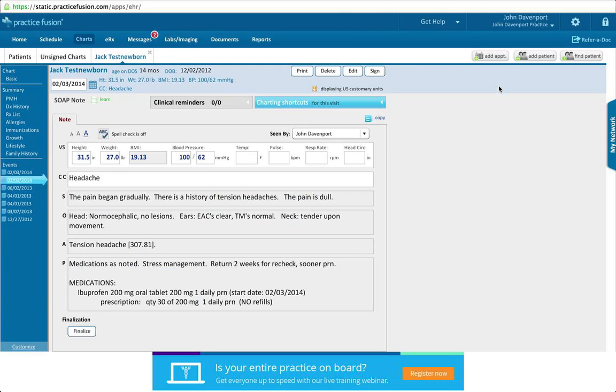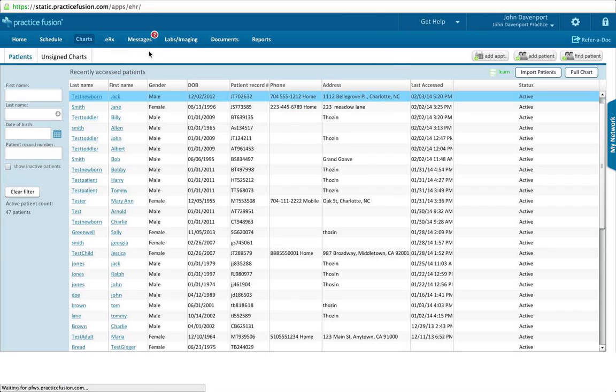and it pulls up so you can read what you have written. If you want to change something, you can go to Edit and change whatever is not right, and then, of course, save it once again. At this point, you have finished with Jack, and you click out of his chart.